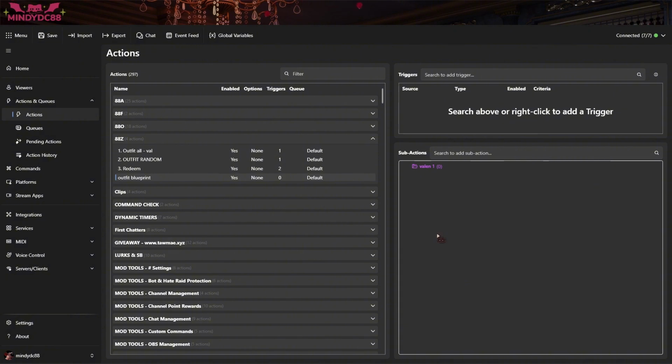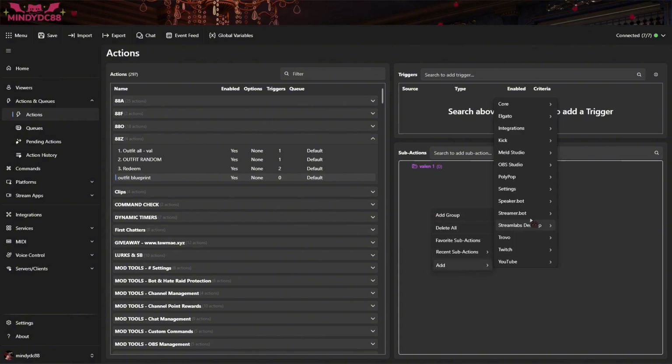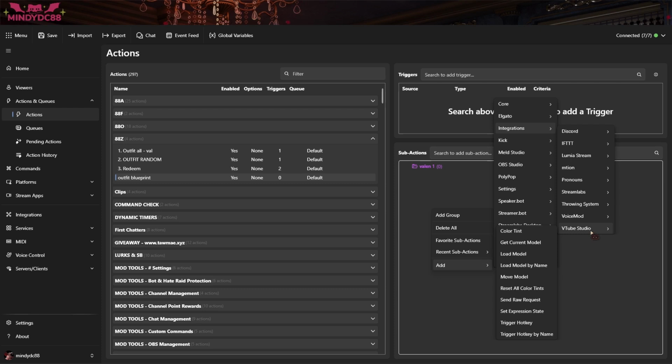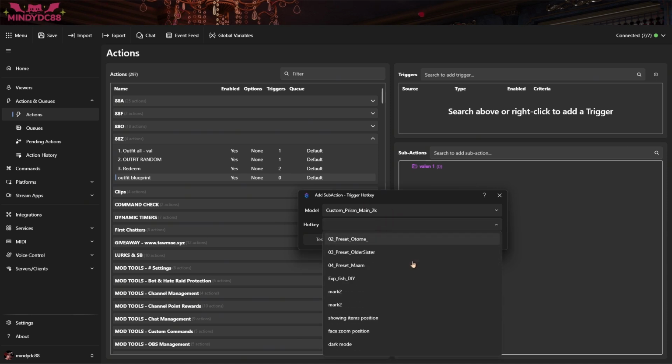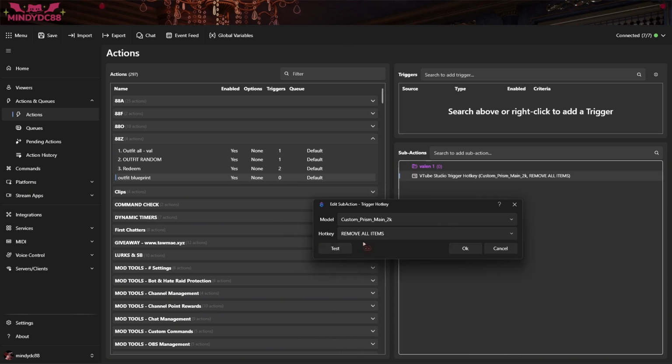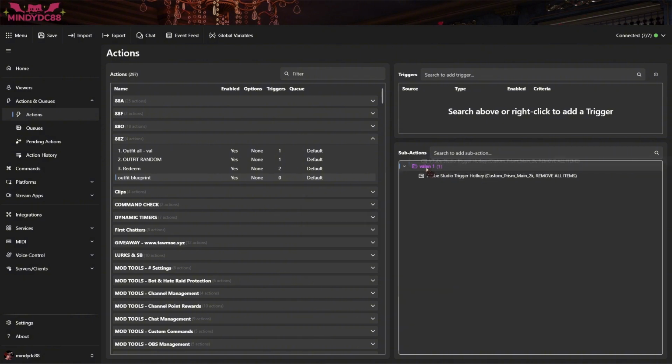Now we need to create our actions. Right click, add, integration, Vtube Studio, trigger hotkey. Choose your main model. If you have multiple models in the Light2D model folder, under this drop down, you will see all hotkeys you have made in your main model. The first action you will need is remove all items. Drag it to add it to the group.